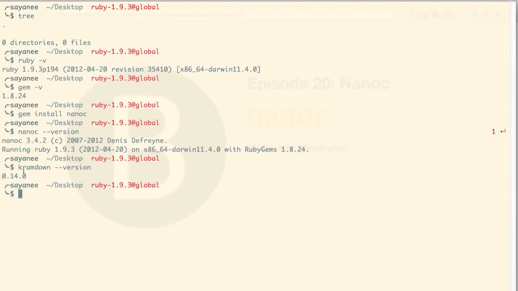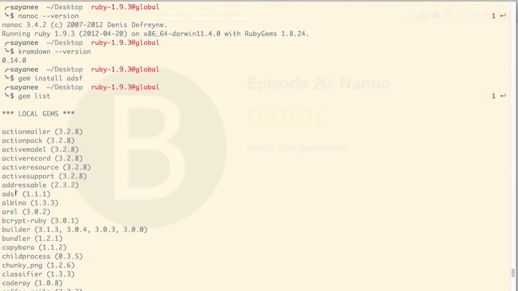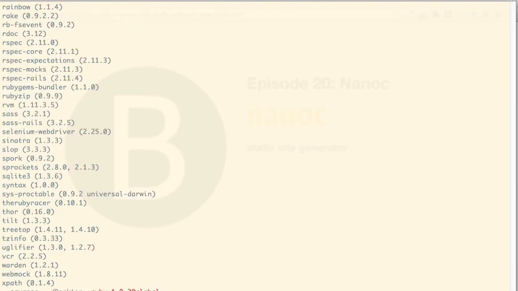And lastly, we will ensure that we have ADSF, which allows us to preview any site in a directory with a web server. So in order to do that, we'll once again do gem install adsf, and after we do that, we can easily check whether ADSF is installed. So I will go ahead and do a gem list so that I can see what are the gems installed, and there you go, I do have ADSF as well in version 1.1.1. So as you can see, now I have all the 5 things installed.